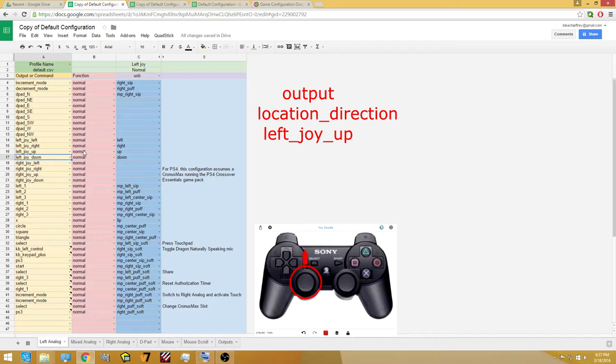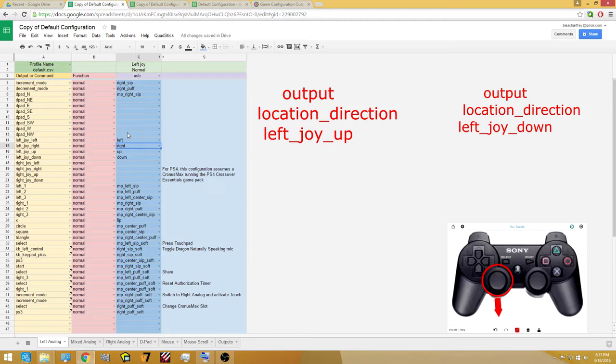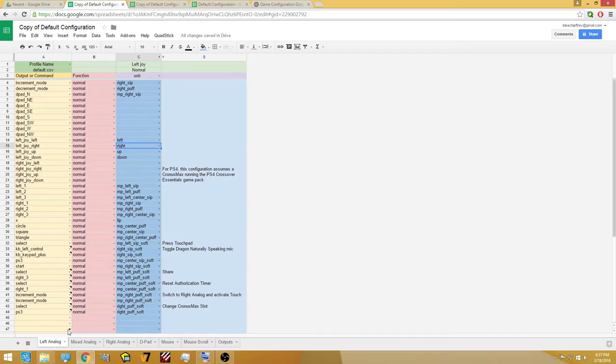So that means to activate left joy analog stick on this left analog tab, you will have to push the QuadStick to the left, right, down, and up to perform those tasks. And as you can see, the rest are blank, but you can implement them if you want.